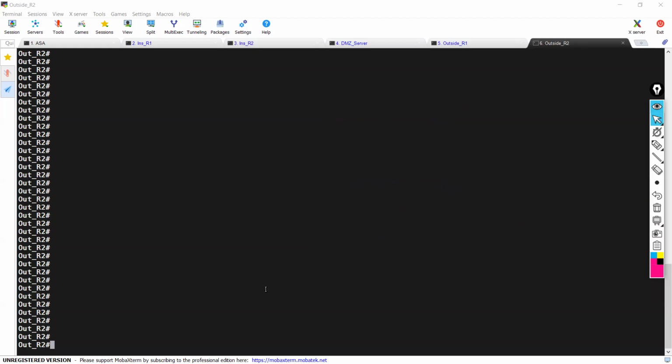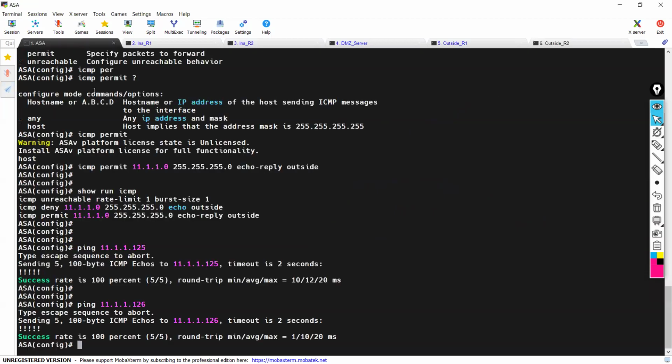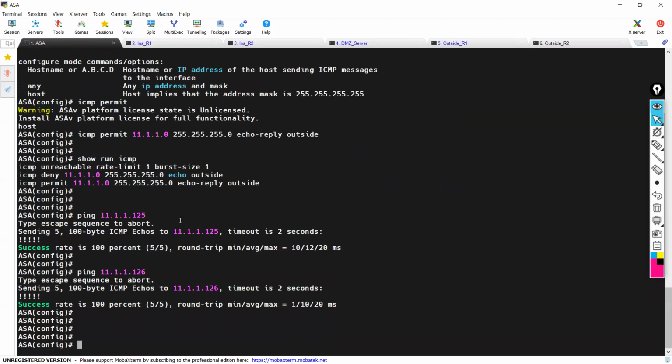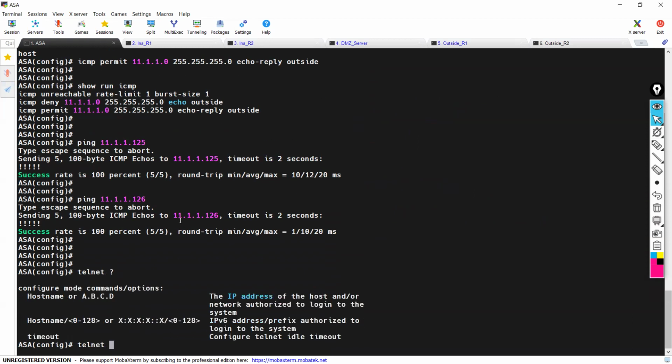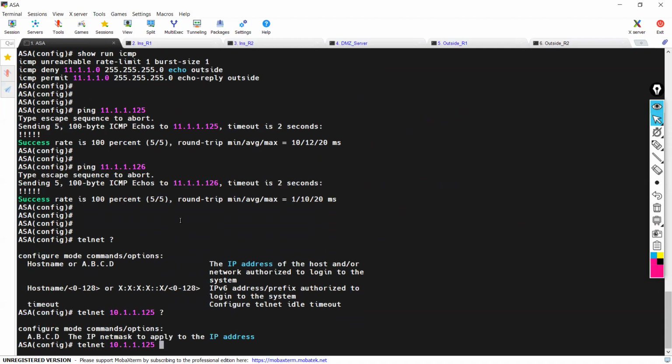First of all, I'll show you just with the password. To configure telnet, you will use the command telnet. Then you will say which source IP address you want to allow, which IP address will be able to access. So let's say 11.1.1.125 should be able to access. Or right now, first let me configure on the inside. Let's say 10.1.1.125 should be able to access. And what will be the subnet mask? This is a single host, so I'll say 255.255.255.255, which is /32.